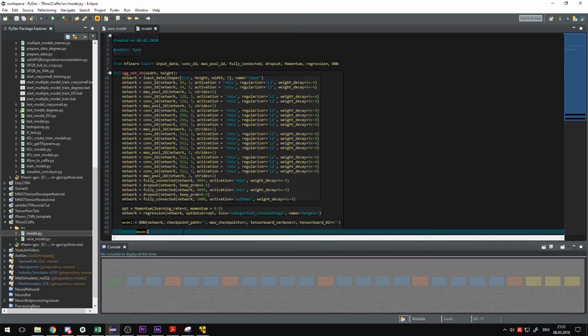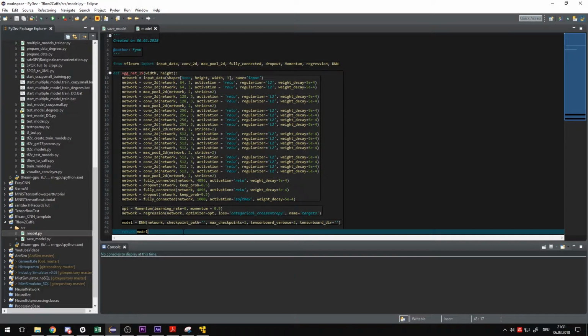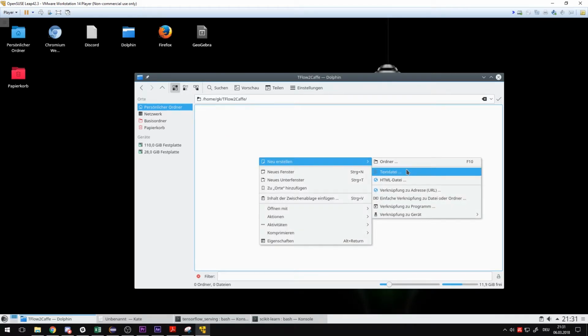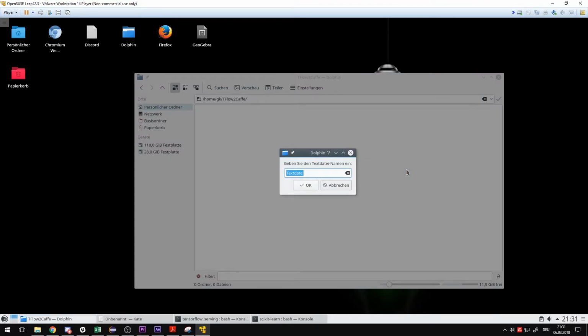Okay, the network is fully defined now in TensorFlow. Now we have to recreate this architecture in Caffe. I'm using a virtual machine to use Caffe, so don't be confused why we are in Linux now. And what we have to do is create a prototxt. This is a file where Caffe saves its model architectures. I'm just going to call it VGGNet19 again.